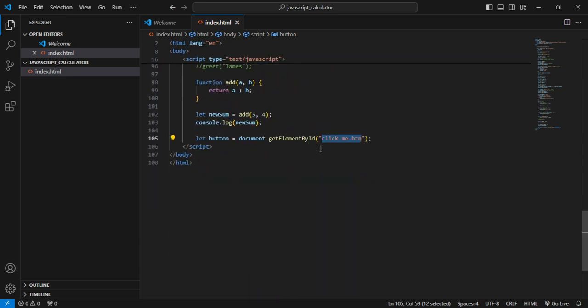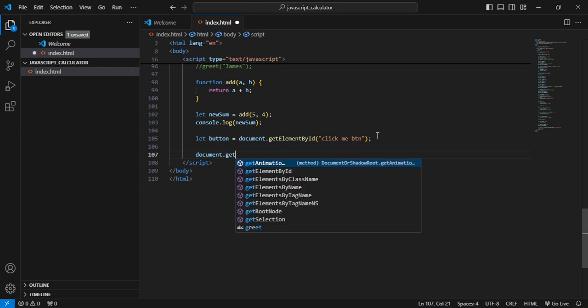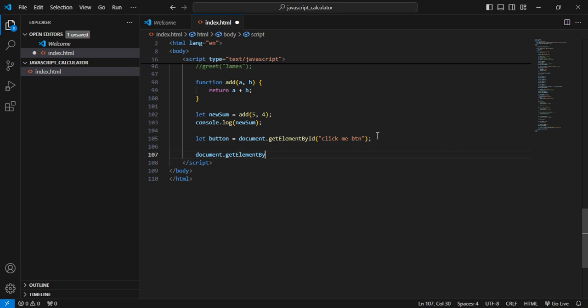How does that work? In CSS, if you want to select something by ID, you put the hashtag and then type the ID name. This is how you do it in JavaScript. If you want to get by the class name, you would use document dot getElementsByClassName, sorry about that, I was trying to remember all of that.